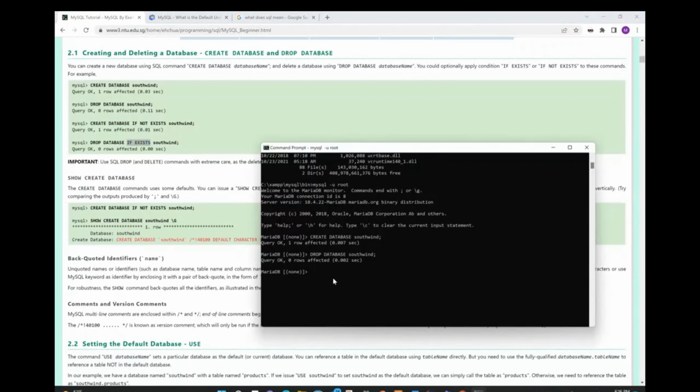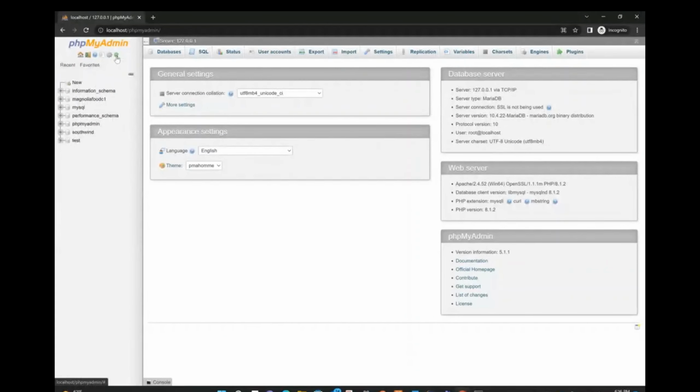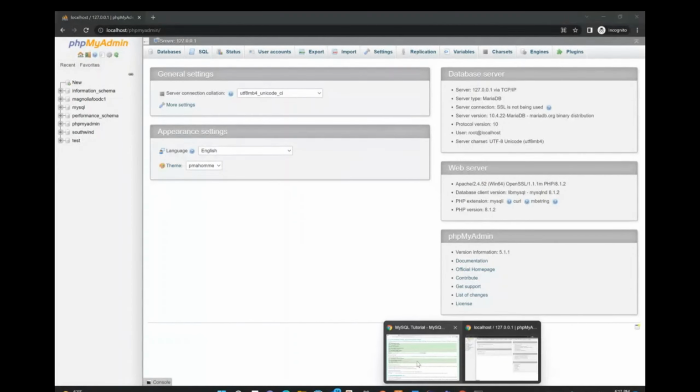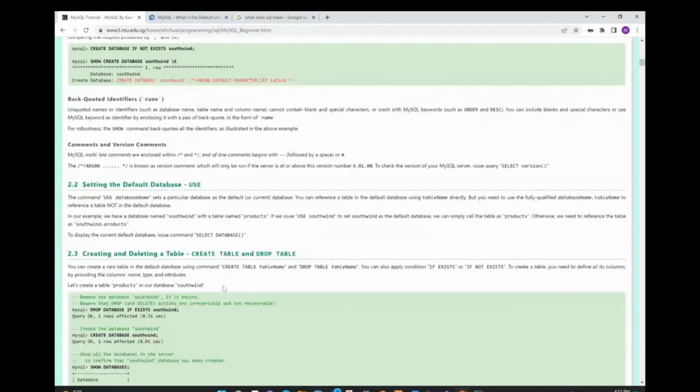I already know that I don't have anything, so I'm just using the same keyword to create the database again. Yes, I'm creating the database again. So I have the database again. I created it with create database Southwind, then I deleted it using the SQL command drop database Southwind, and then I created it again.